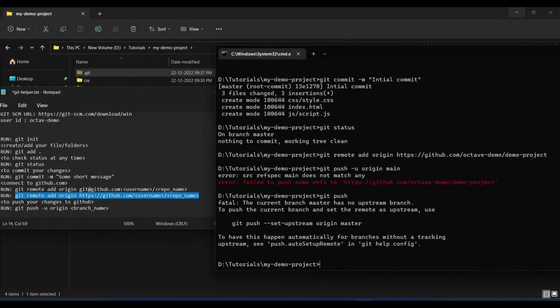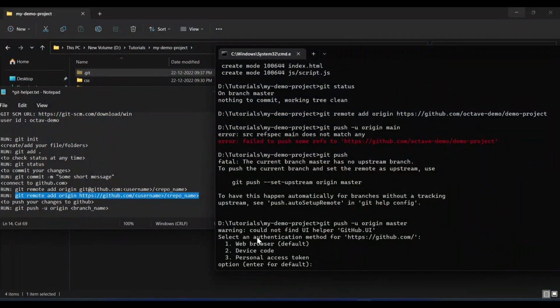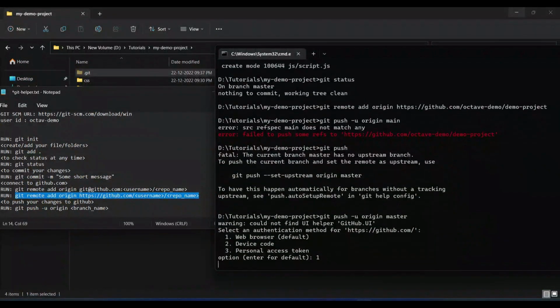Let's use git push. Let's give some other branch name for now. So origin master. Okay, so it is asking could not find UI helper github.ui, select authentication method. So I want to authenticate using web browser. So just hit enter, or press 1.